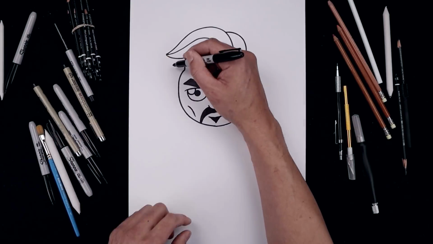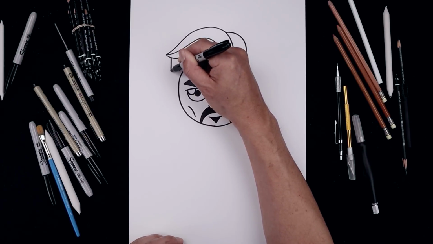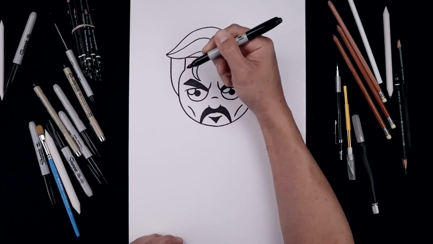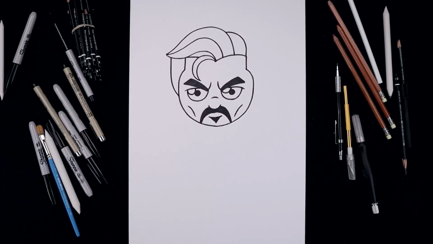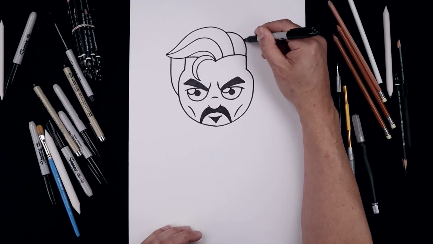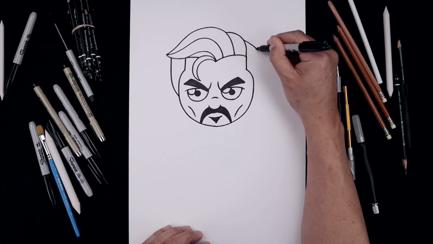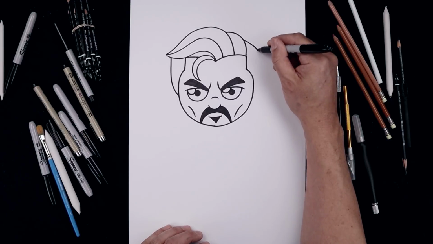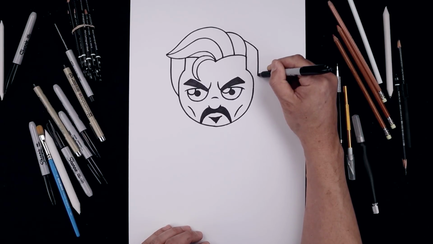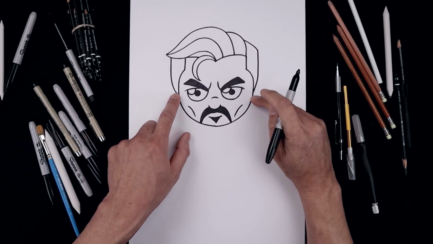Now underneath the hair on the left side, we're going to come straight down and then just bend that in. Let's go all the way over towards the right, curve this out and then down, go straight down and then bend that in towards the same height.